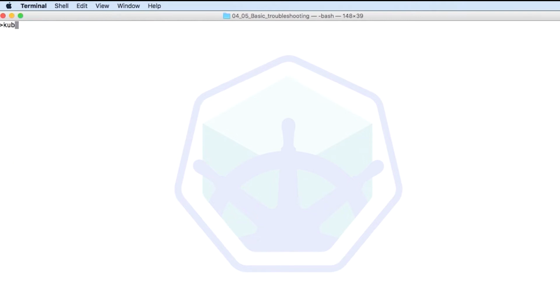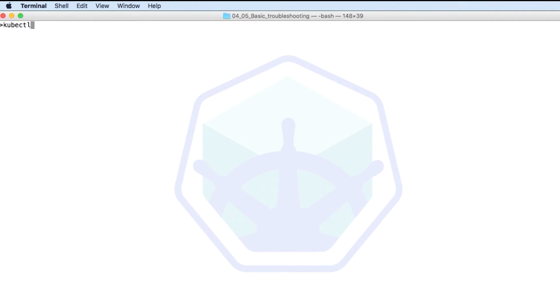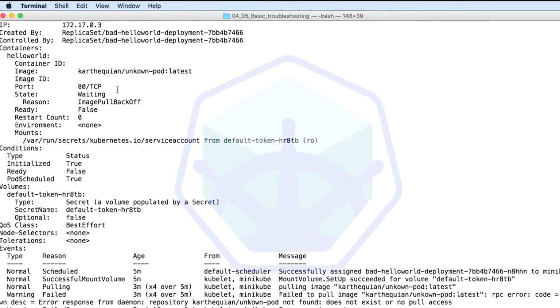Let's look at it from a pod perspective. Clear my screen, kubectl get pods. Looks like we have a pod in image backup state, so let's introspect on the pod. We can do a describe on the pod, except I have to mention that it's a pod.